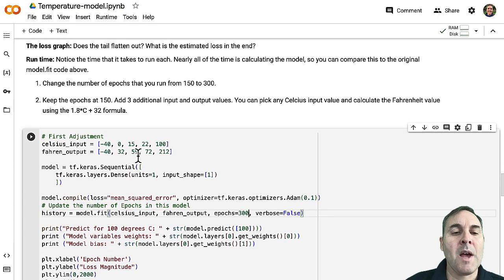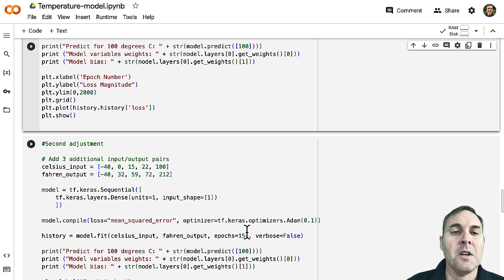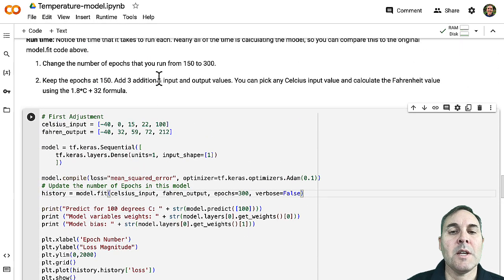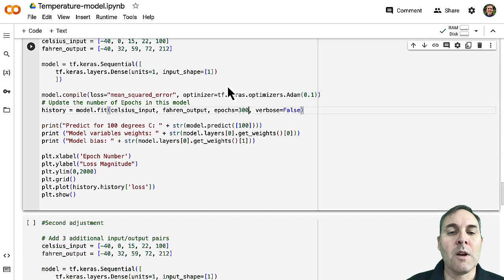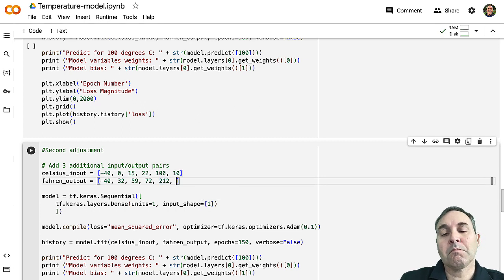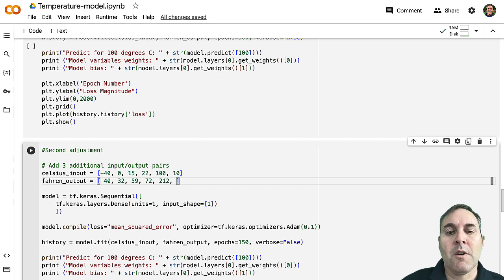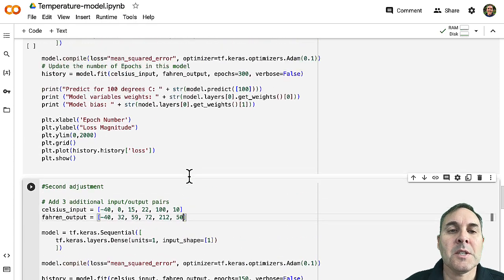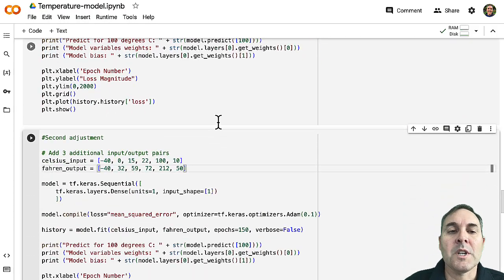Now the next one, we're going to go back, make sure that it stays at 150, and here we're going to add 3 additional input and output values. So you can pick whatever you want. They have to correspond, and they don't have to necessarily be in order. So if I said, okay, I want to add in 10 degrees Celsius, and that would be what? It would be 50 degrees Fahrenheit. And so I can add in 3 different extra values there. We're going to see what that does as well. And so go ahead and do that piece as well. And then we're going to see how those models fit.